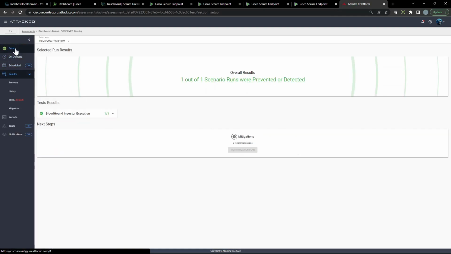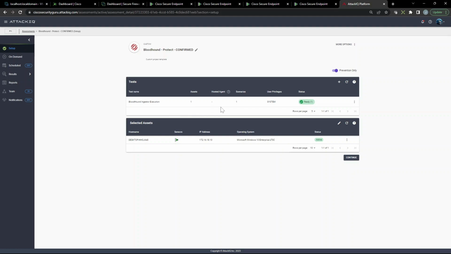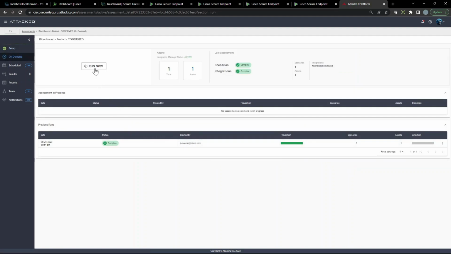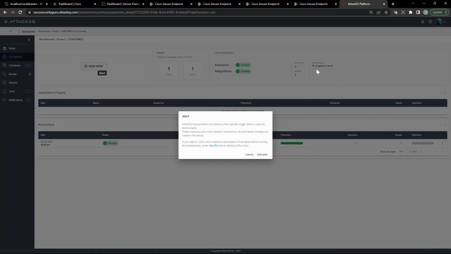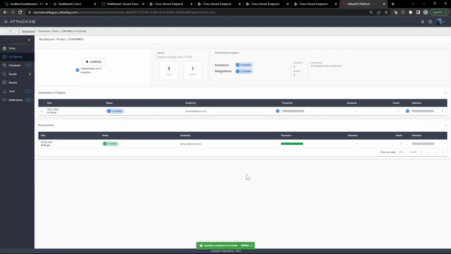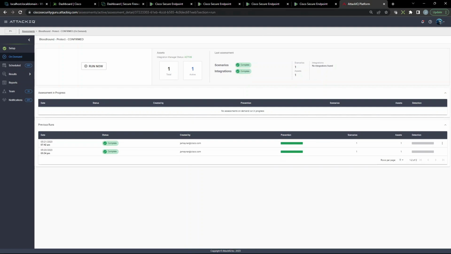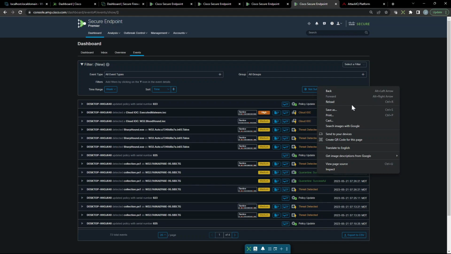Now, we've done this before. We've already gone through this scenario. The difference here is that we've got the preventative capabilities running on the endpoint. There's no integration in this particular assessment, but we'll be able to see the results within Secure Endpoint. Now, that finishes pretty quick. Let's go ahead and reload here and check that out.